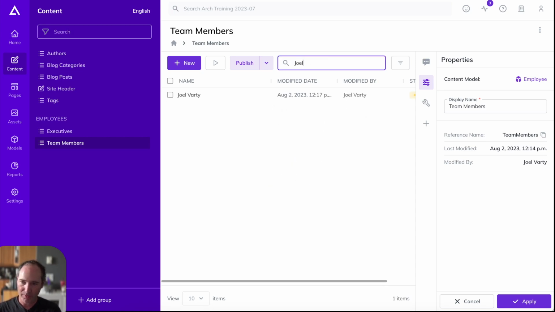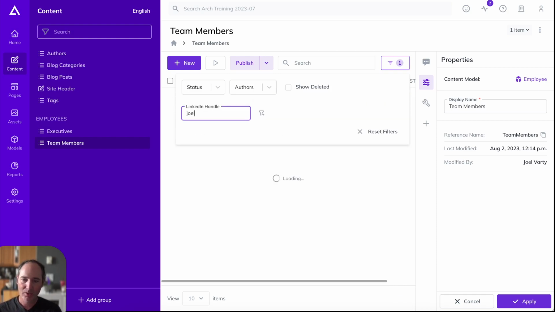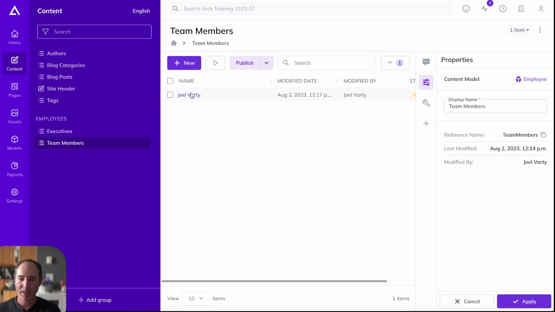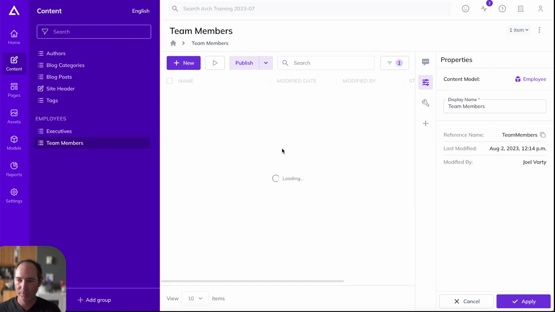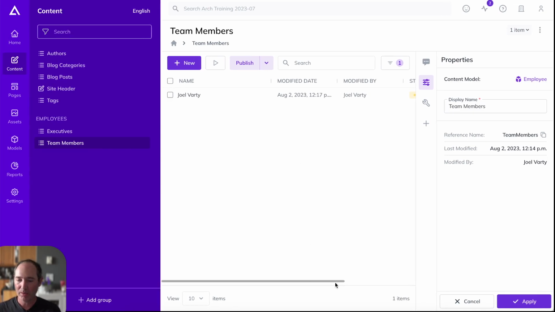And if I search, obviously it's going to find Joel. And another cool thing about the content modeling is we have the ability to add pretty complex filters. So if you wanted to filter based on like the LinkedIn handle, I could go ahead and do that as well. And filter based on that. I could add my LinkedIn handle as a column in this because that might be useful. So I pop that in there. And now if I scroll over to the right, I can see the LinkedIn handle. Let's move this over to the second column. And there, that's pretty cool.